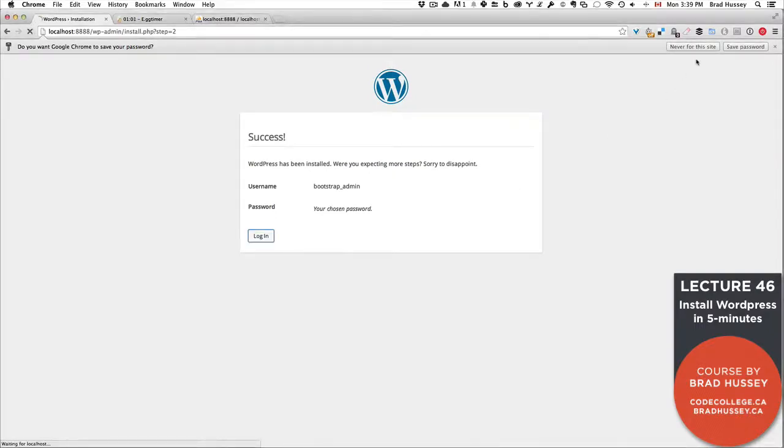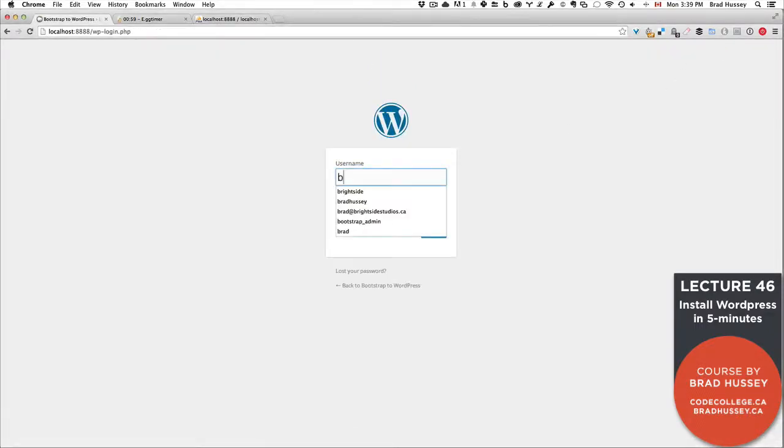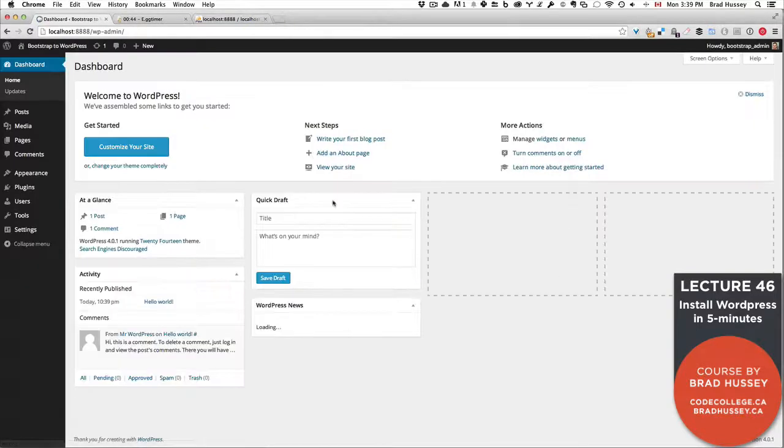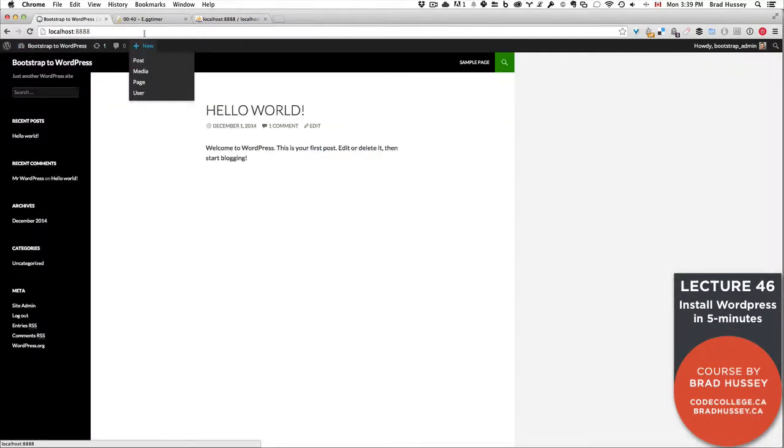And let's log in. So with your username and password. And here we are in the WordPress dashboard. The front end looks like just the generic WordPress theme. Nothing like what we're going to create. But basically, that's it. We've installed WordPress and we did it in 5 minutes or less.